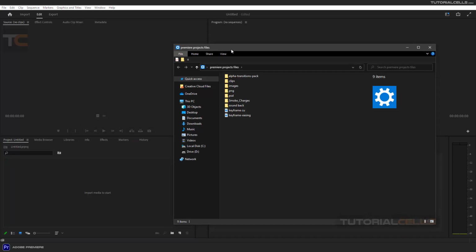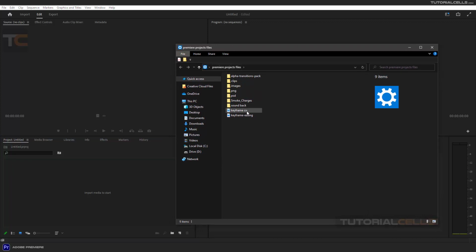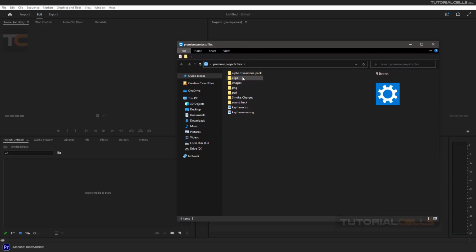This is my project files here. I categorize them in folders. The best way is to categorize them, your folders in your Windows or Mac, it's not important. For example, the alphas, these are clips, image, PNG, PSD. I will explain how to import the PSD in a separate lesson. Or sounds, all of them categorized in a folder.